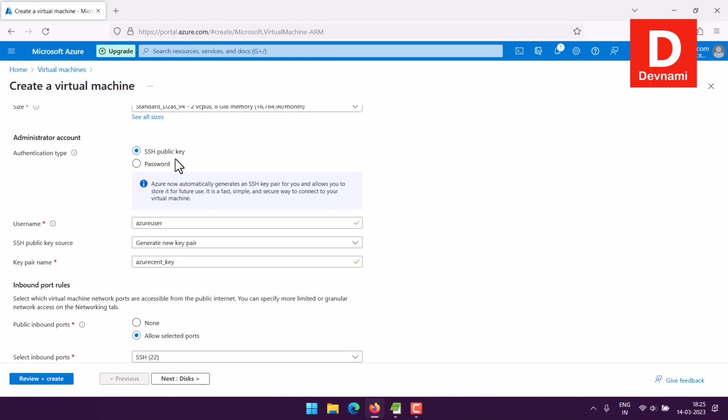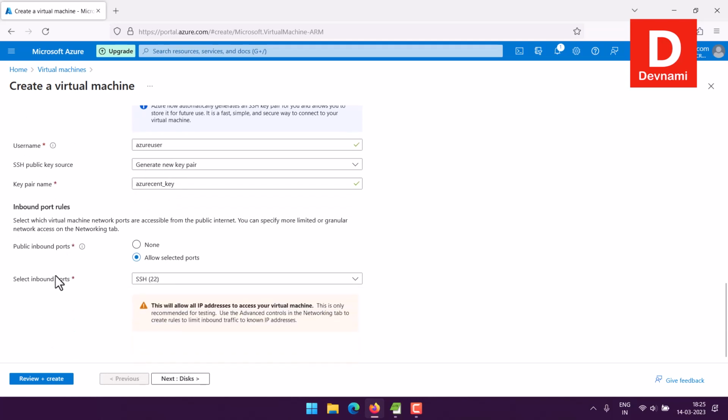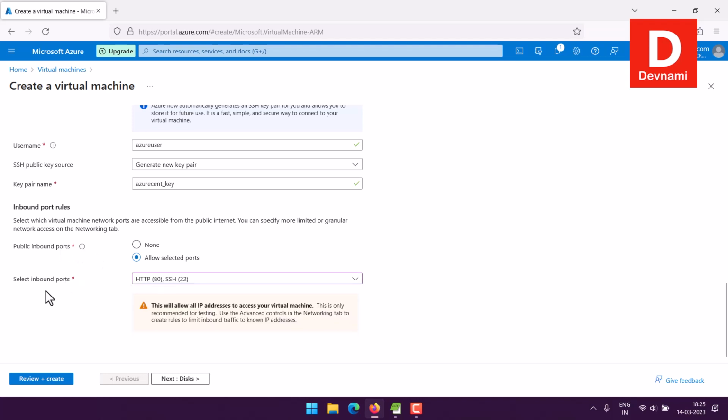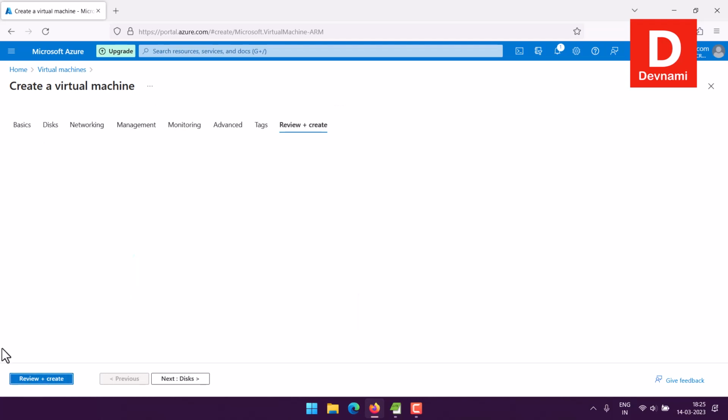So we select that as the authentication option, and then the username being Azure user, then the public key source. We will generate a new key pair. We can check the key pair name, Azure Cent key, because this is system generated. Now we have public ports to choose from, which is SSH and HTTP. That being done, we can review and create.